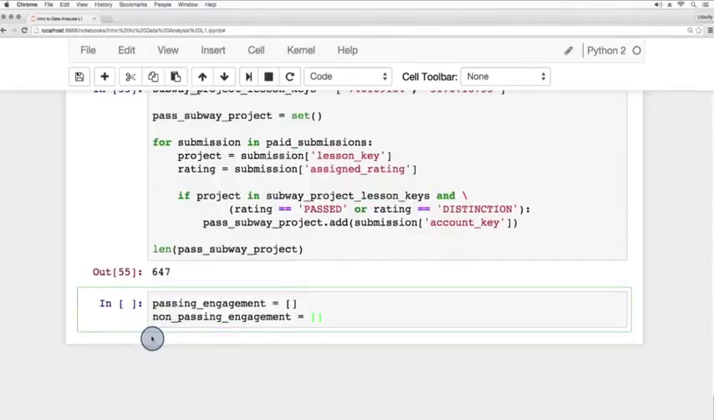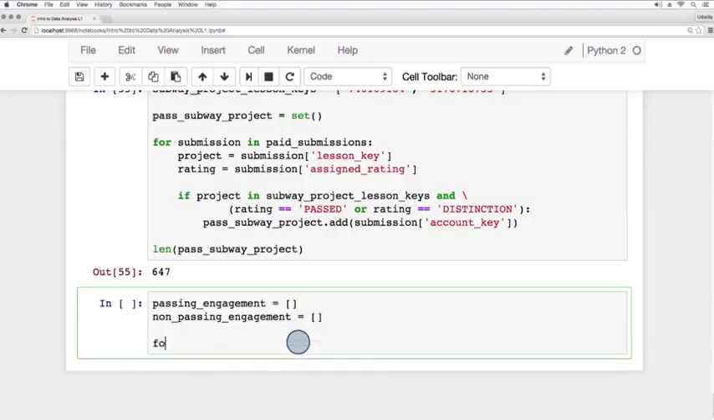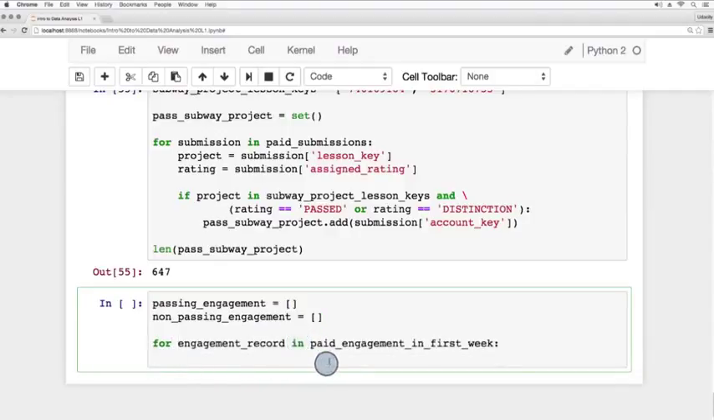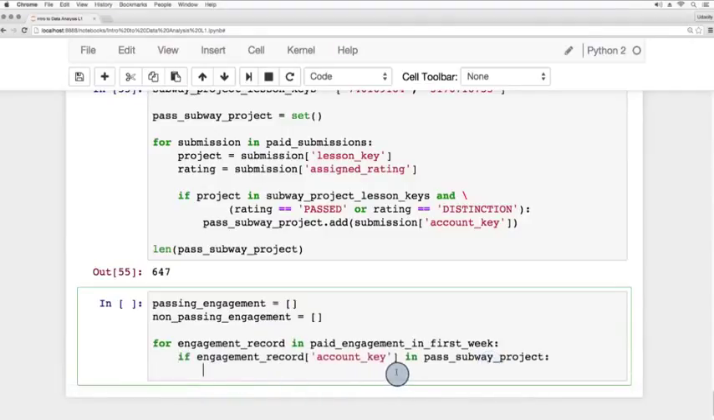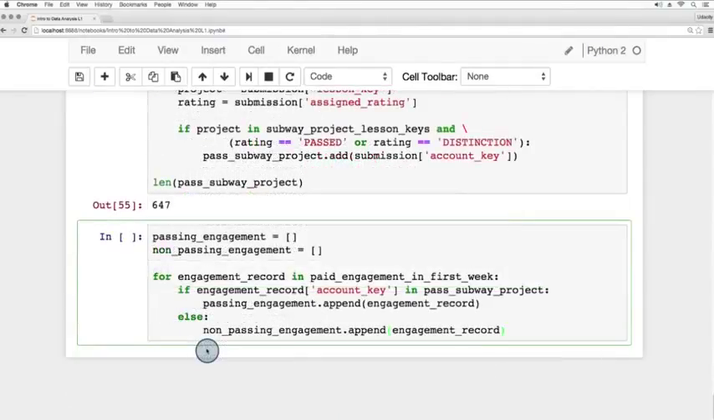Next, I was ready to split the data into passing engagement and non-passing engagement, and I started each off as the empty list. I looped over each engagement record in the paid engagement in first week table, and I checked if the account key for that engagement record was one of the account keys that had passed the Subway project. If so, I appended this engagement record to the passing engagement table. Otherwise, I appended it to the non-passing engagement table.